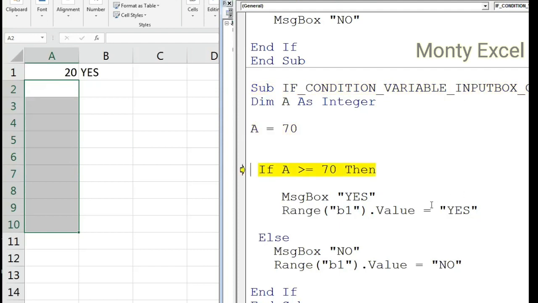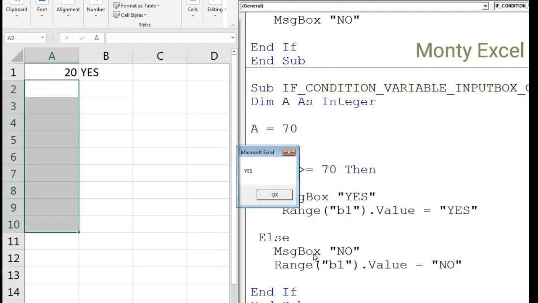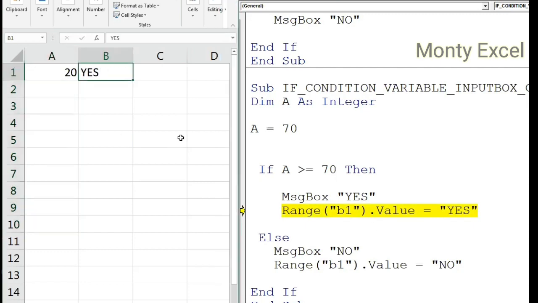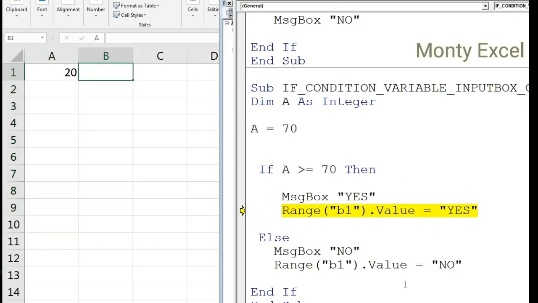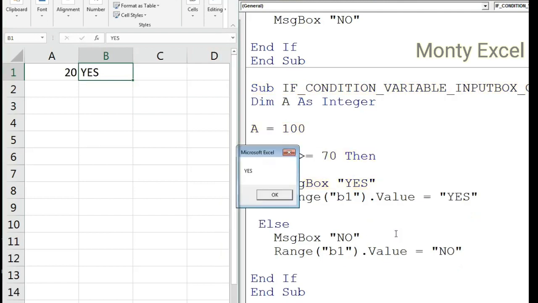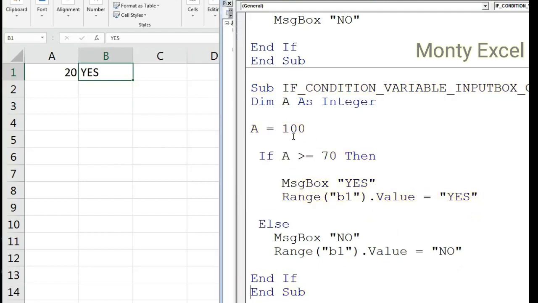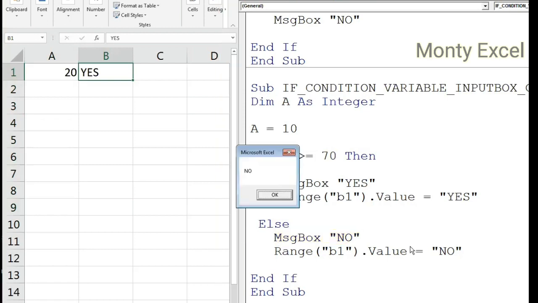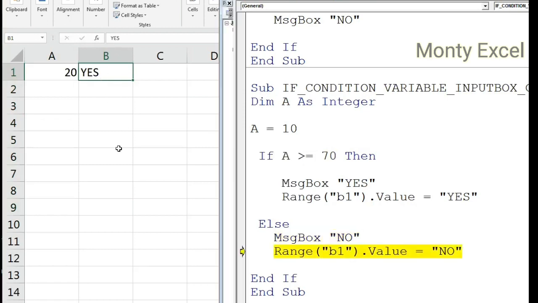So if I run this, if it is greater than 70, then I print a message box, and at the same time I print the value S here. Already S is there, so let me remove it. It's printing S. Now let me say the smallest number, maybe 10, and run this. Message box S, and I'm getting S also. Now let's say 10 here. Now I'm getting the message box as no, and in the B1 cell I'm putting no. So that means it's working, right?